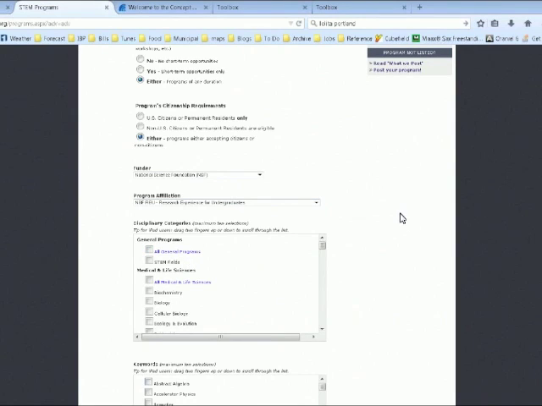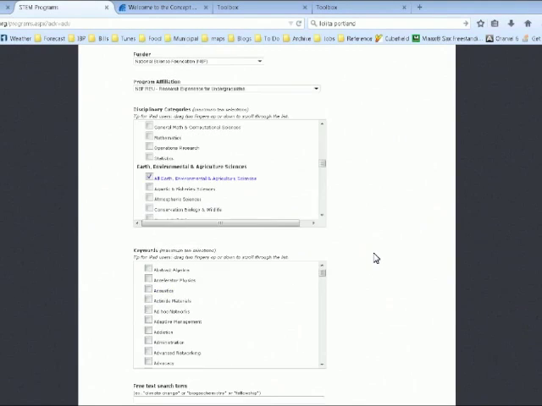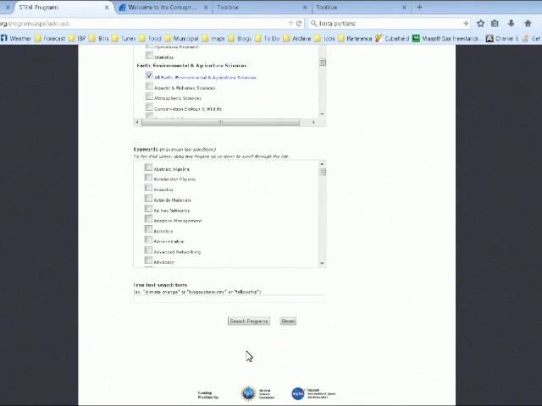Again, you can select disciplines. You can also do keywords, which are just a little more specific than disciplines. So lots of options here to narrow down the search results.